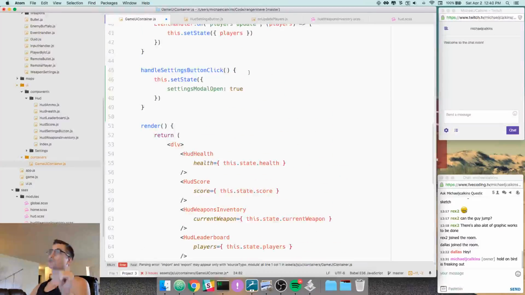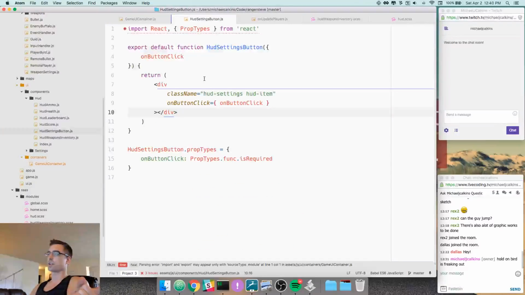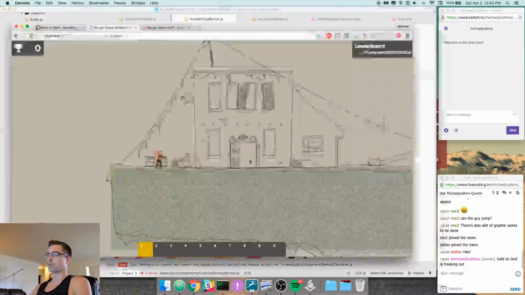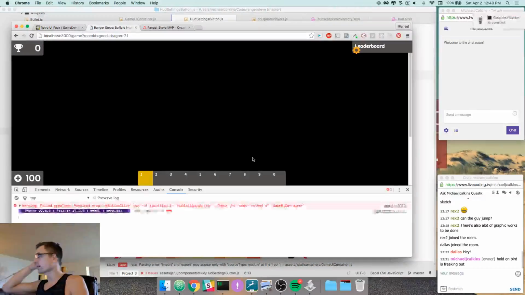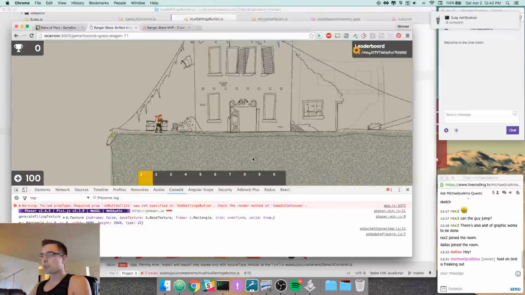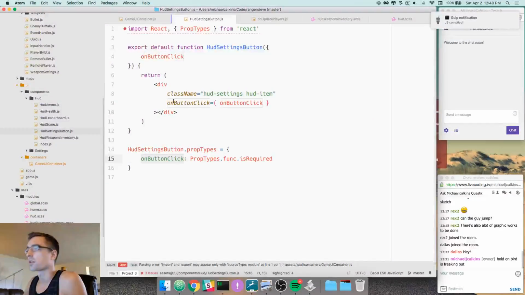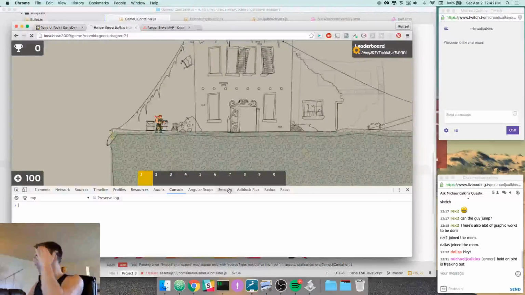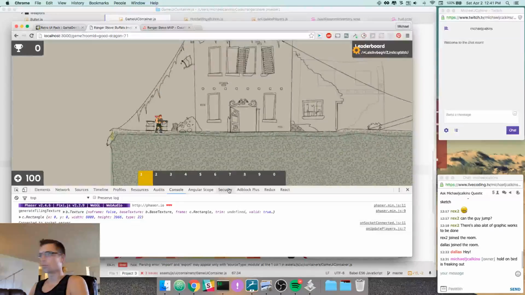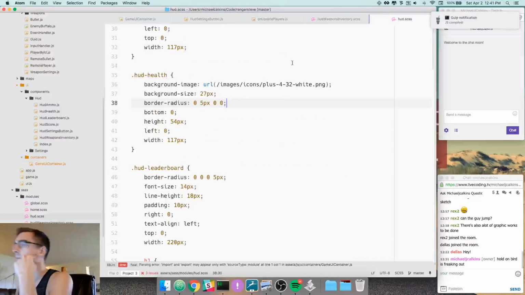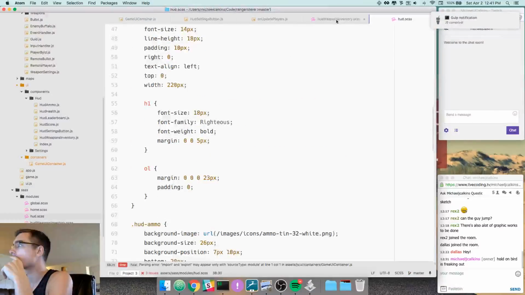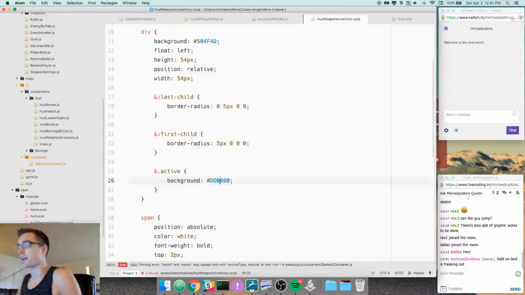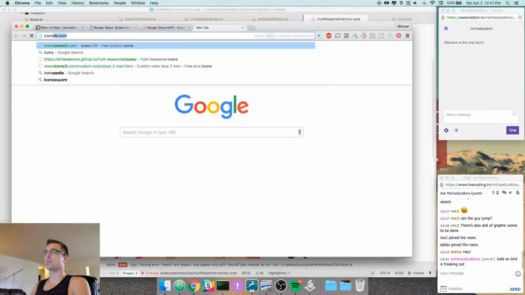it runs this, which opens the modal, but for some reason, this isn't. I don't know what's happening, but it's not loading. Oh, on button click not specified. Oh, there it is. Okay. So I've got to update this color. Active, boom. Okay. Icons, db.com.